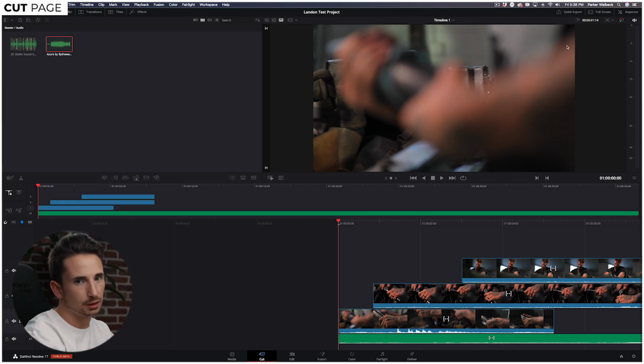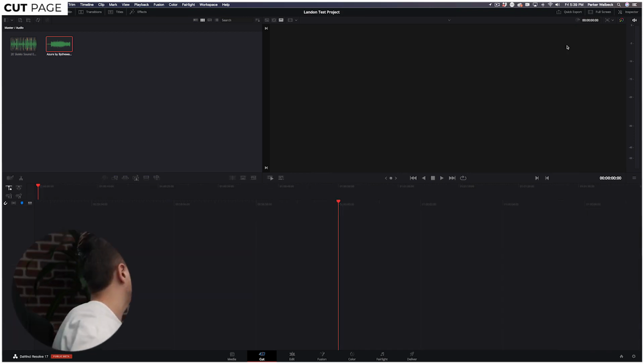The way that I use the cut page and the way that I'm going to be showing you in this video is mainly just for sifting through my raw clips and then organizing them all on my timeline so I can quickly move from that boring sifting process to the more exciting editing process, which I do on the editing page. So I'm gonna go ahead and undo what I just did.